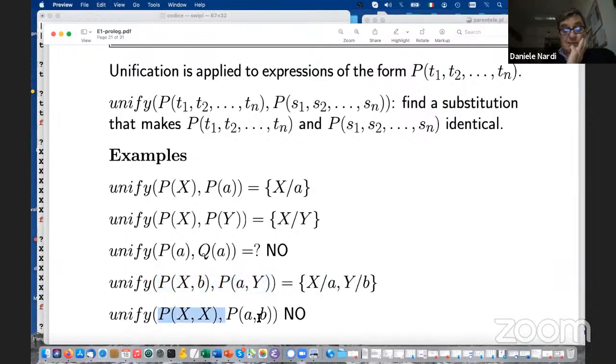Now let's look at this one, which is a bit more critical. No, we cannot replace constants, right? Only variables can be replaced. Okay, so here we have P of X, X and P of A, B. And the answer is no. Why? Because we have to make a choice. Either we replace X with A, and in that case, we have P of A, A on this side and P of A, B on this other side, or we replace X with B, and we have P of B, B and P of A, B, which again, are not identical. There are no other options in order to replace X with something that will eventually make the two expressions identical.